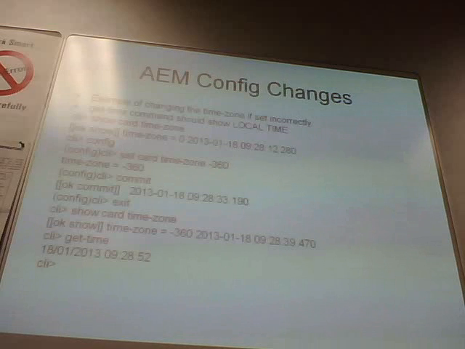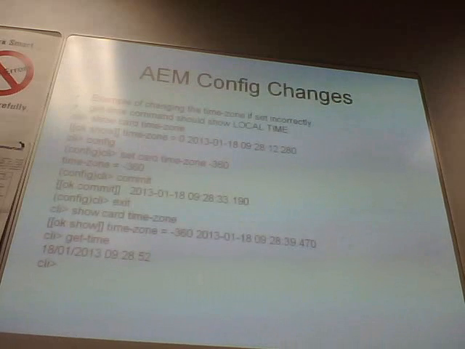By exit, it saves automatically? No, the commit saves. Exit is just getting you back out of config. The commit is the write. But notice you do the commit before you get out, whereas on a DOM, you exit, then write.